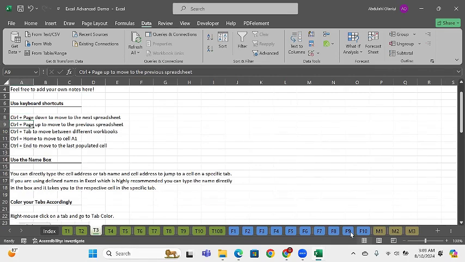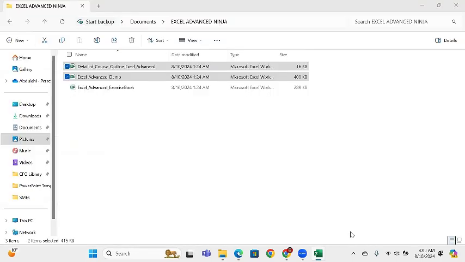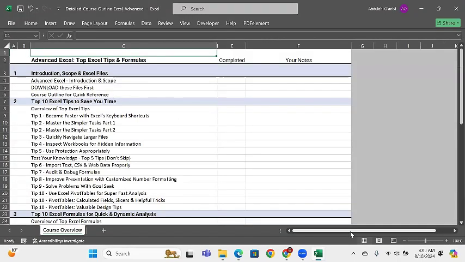If you are working on different workbooks in Excel, you can use Control Tab. Control Tab will take you to your next workbook. So you can see this is the workbook. Control Tab.